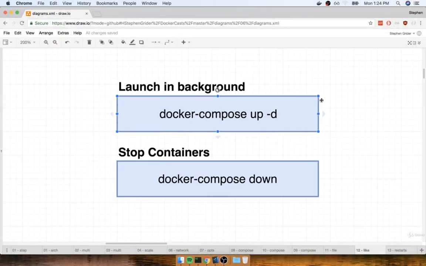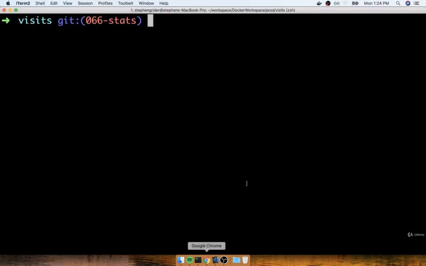To start up a group of containers in the background, using that -d flag like we did with Docker CLI, we can run docker compose up and then -d on the very end. We can then stop all of our running containers with docker compose down. An easy way to remember down right here is that, hey, docker compose up, the opposite of going up is going down. So let's try this out.